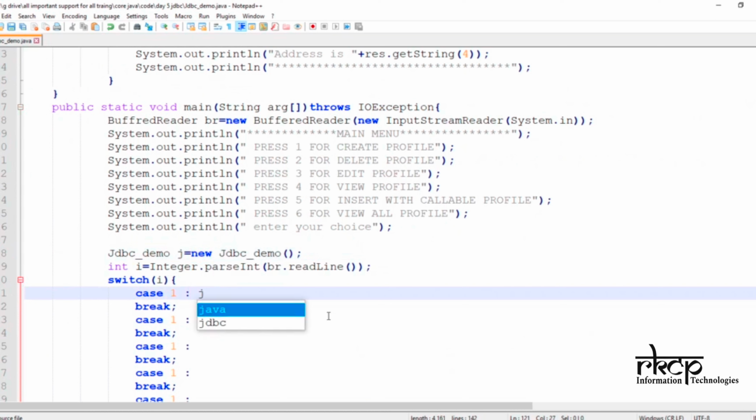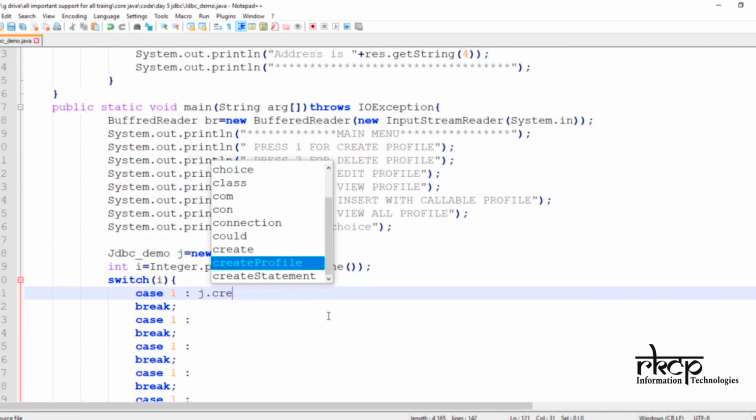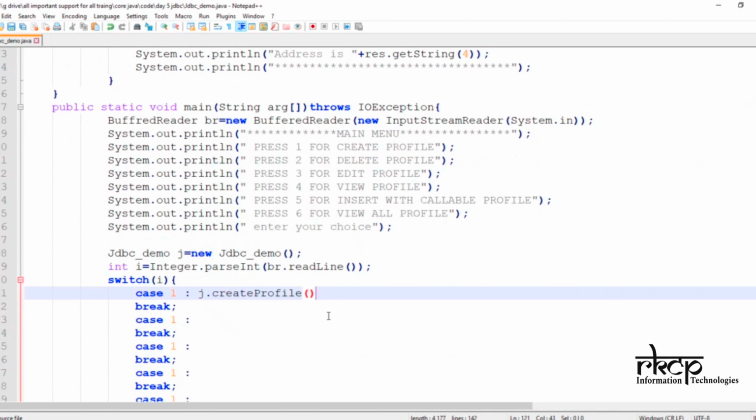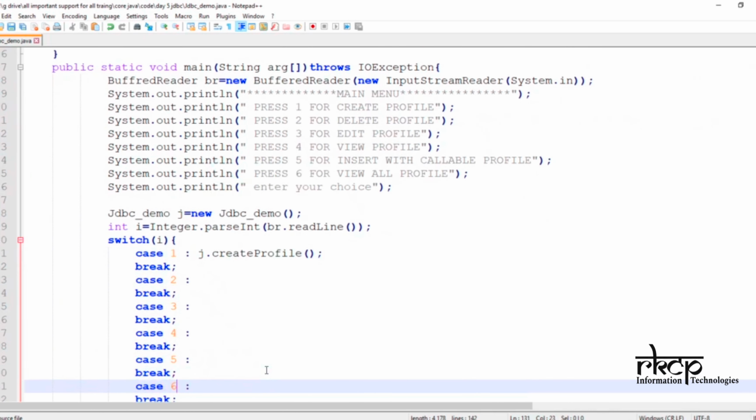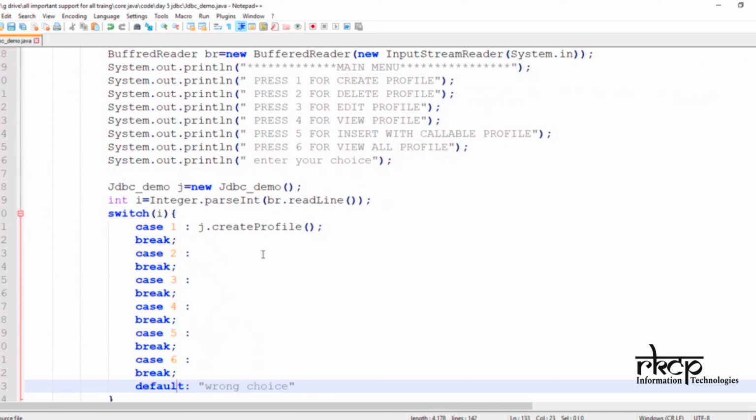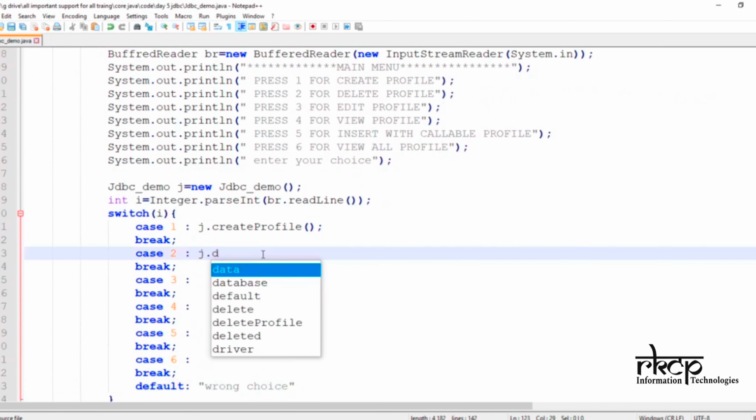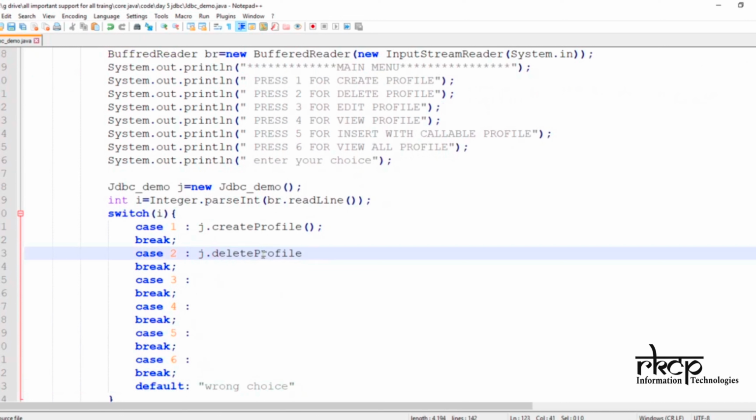And here j dot I want to use a method called create profile. Yes, done. Like that, case 2 delete profile, case 3 edit profile, case 4, case 5, case 6. Okay, and now here I'm ready to write j dot delete profile. So I have a delete profile like that. See, in this way generally you will do the program.